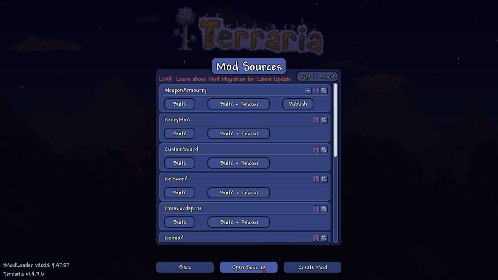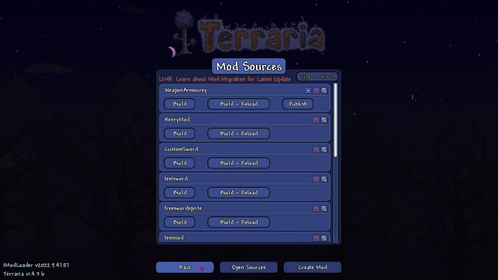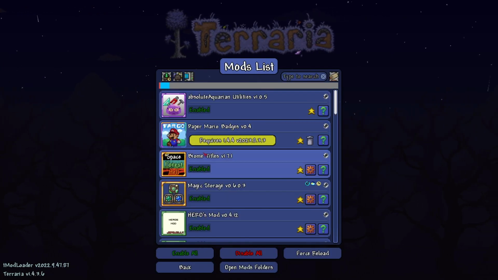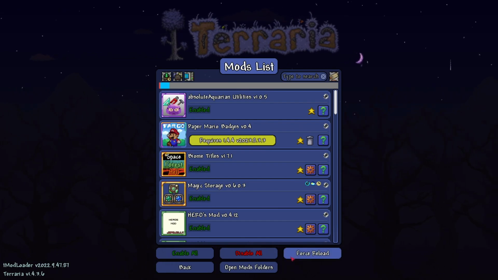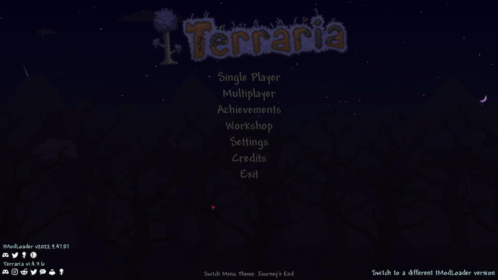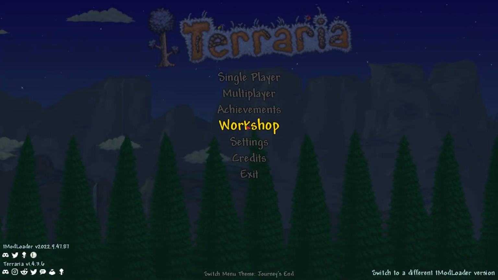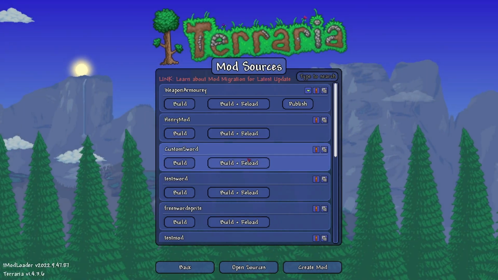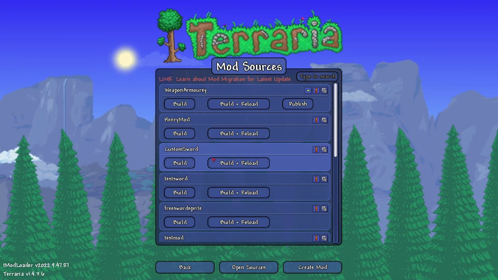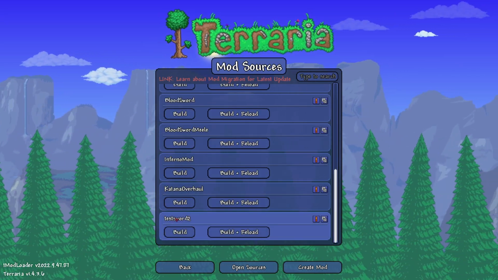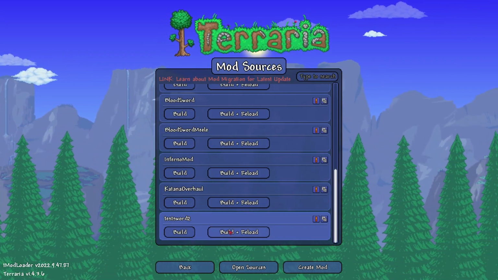Alright, so what you're going to do is go back to Terraria, hit back, and then go to Manage Mods. Now that we're back in here, we're going to find our mod, which is Test Sword 2, right here. So we're going to hit Build and Reload.